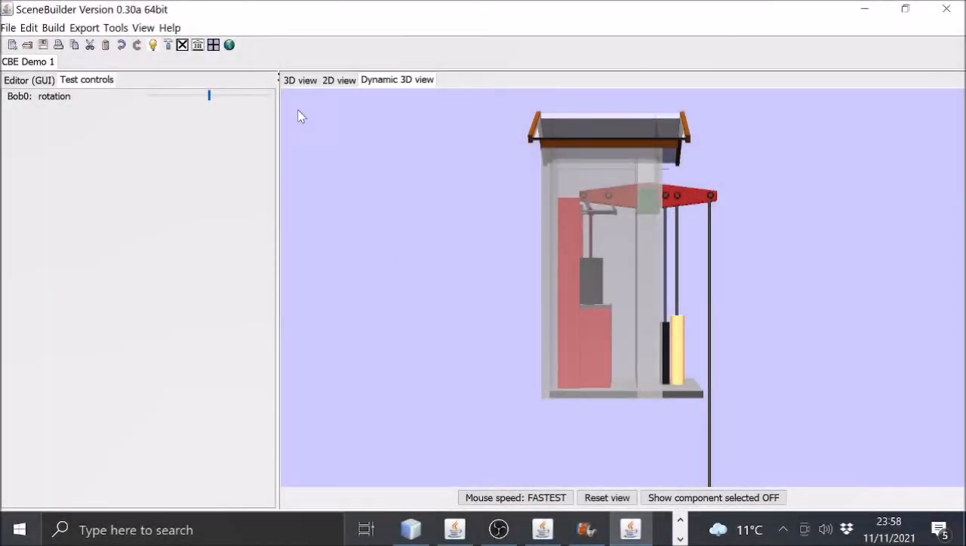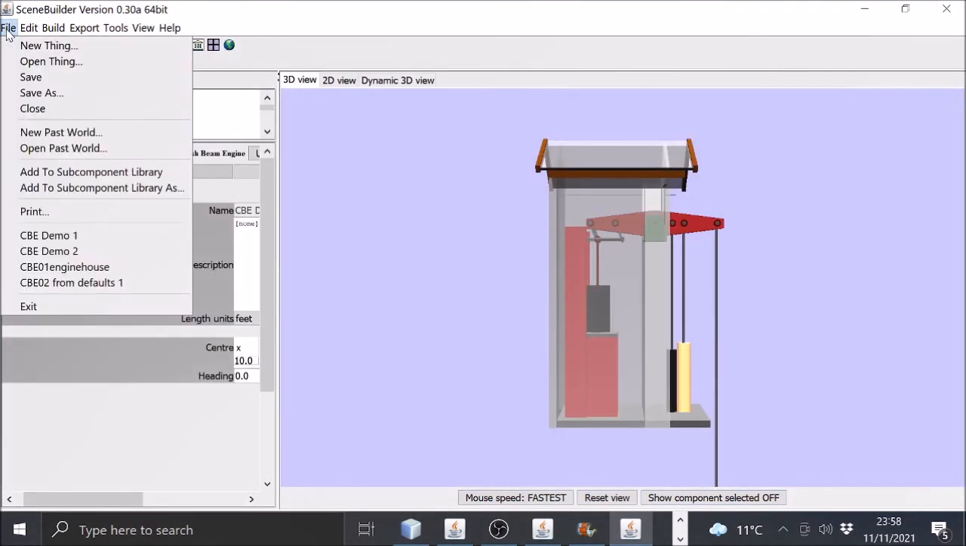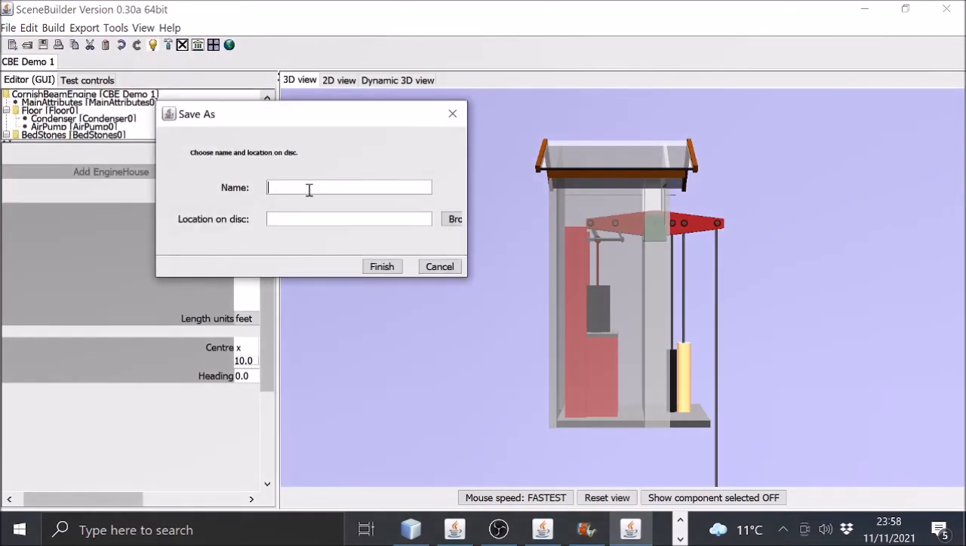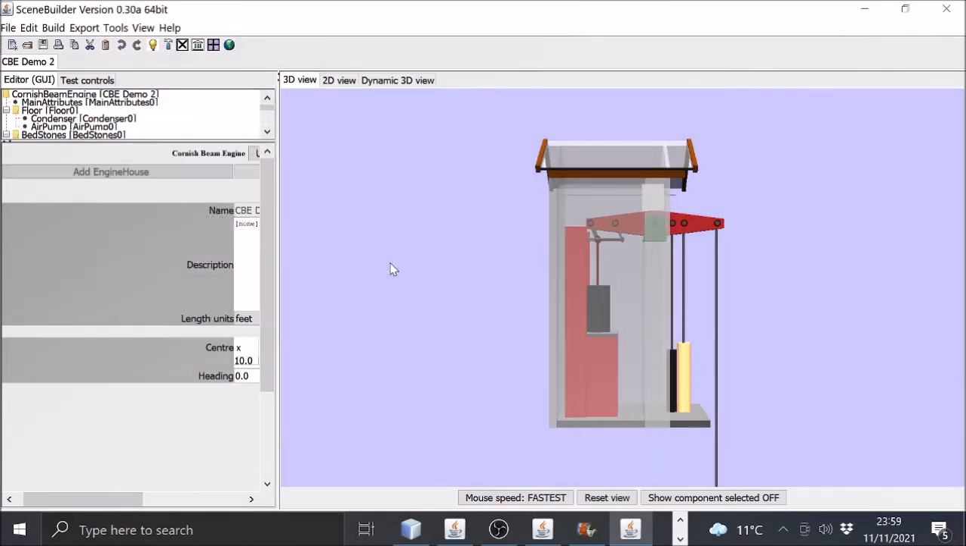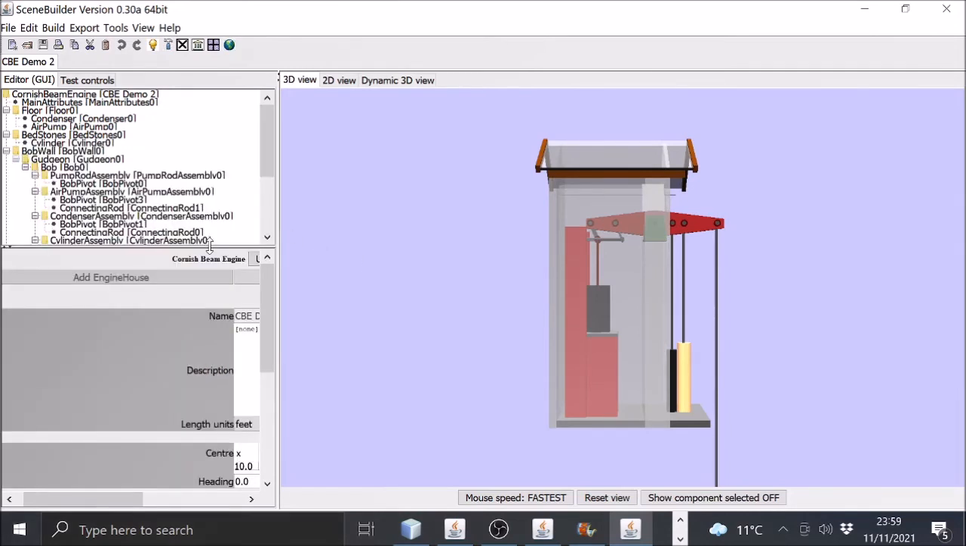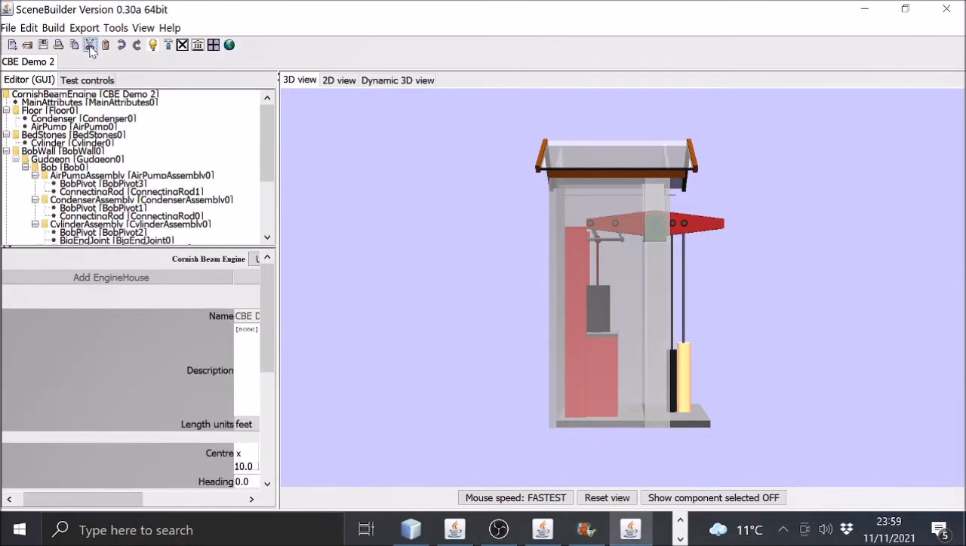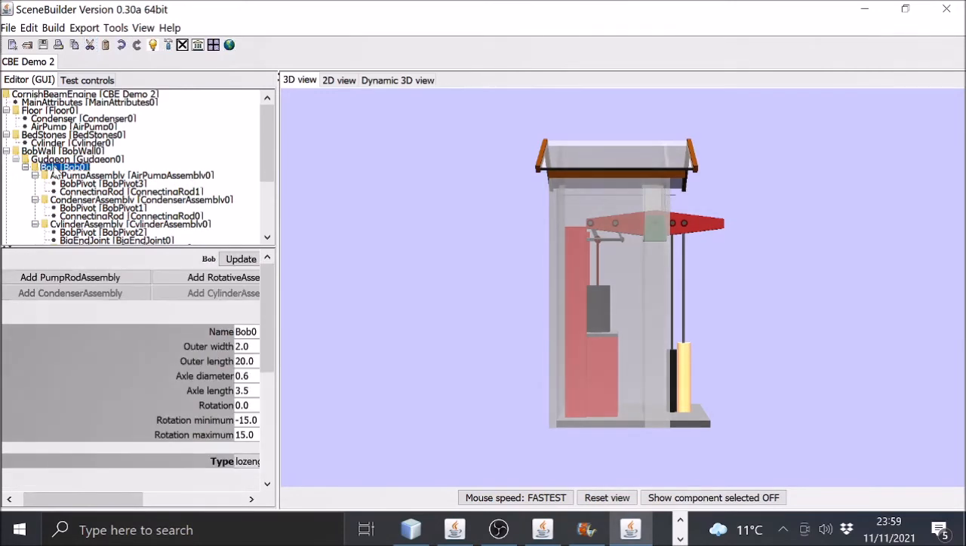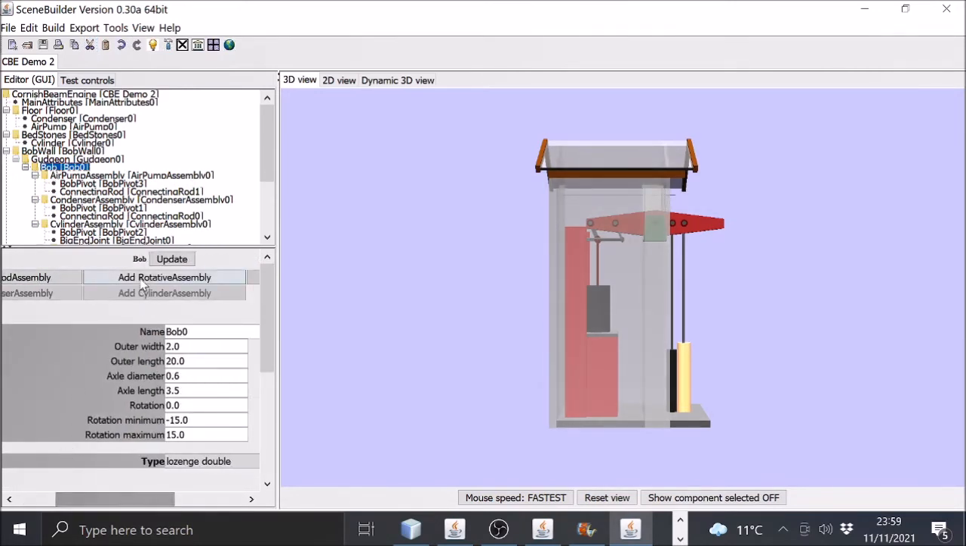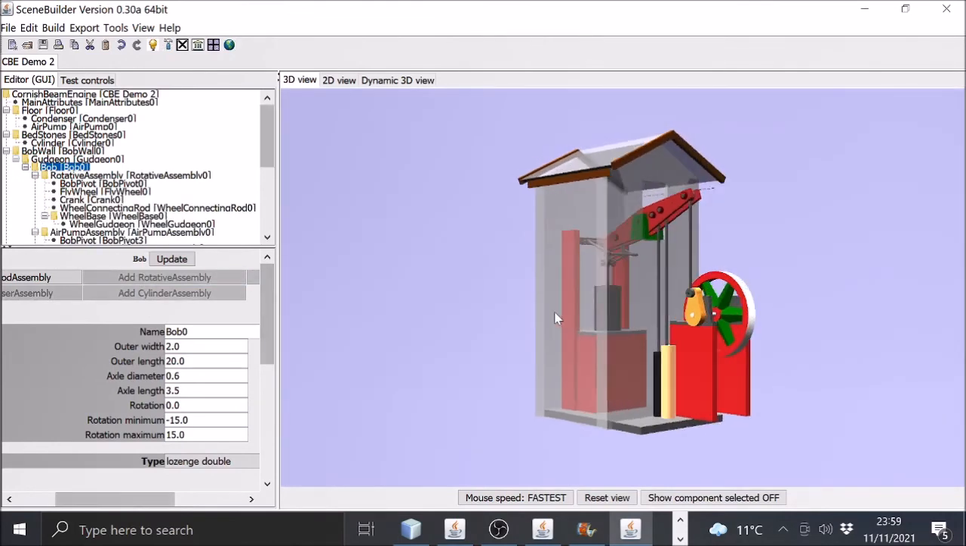We shall now change the engine to a rotative engine. Back in Scene Builder, we save the model under a new name, CBE Demo 2. Next, we select the pumping assembly and cut it. We select the bob and add a rotative assembly.